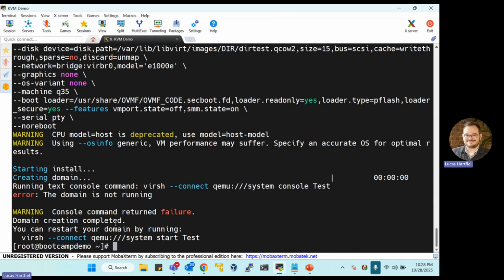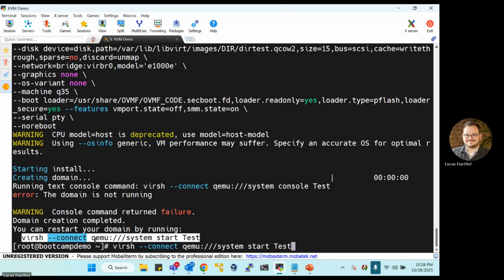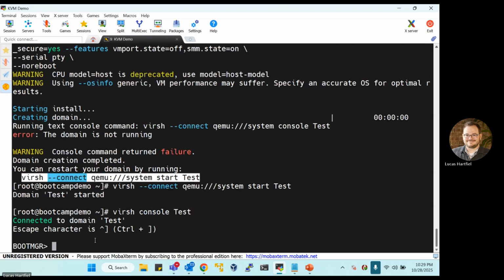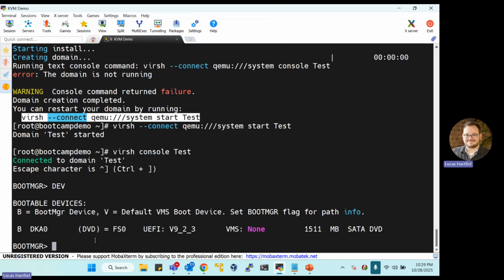There may be some more errors, but you will see it gives you this command here. So if we just copy that, it will start the VM. You could also start with a simple virsh start. And if we go to the console, you can see we are here with the boot manager.